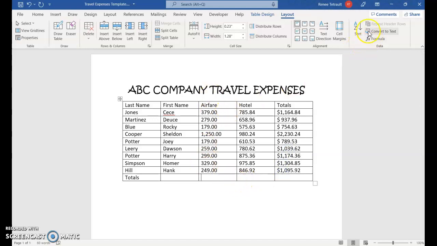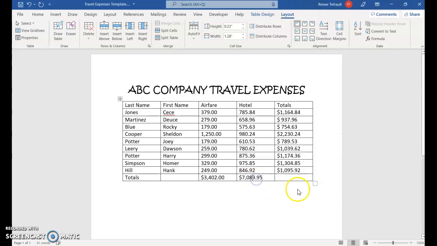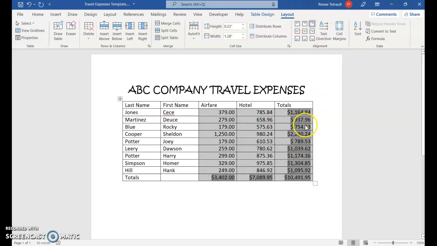Now I need totals above, so formula, it should automatically be equal sum above. And then I'll choose the formatting style, OK, F4, F4. So for the columns with the dollar values, I want to have them aligned right, just so that the decimals will be evenly placed. And maybe center the column titles.